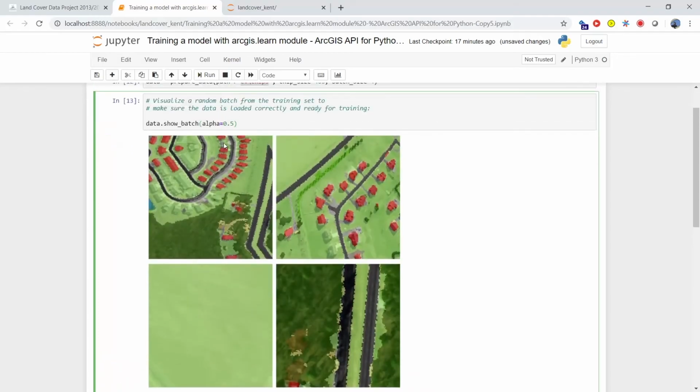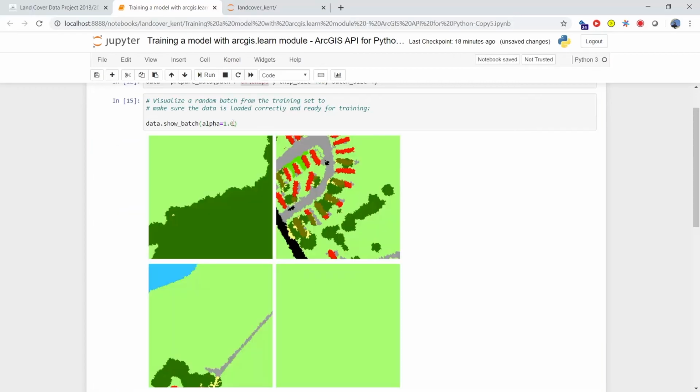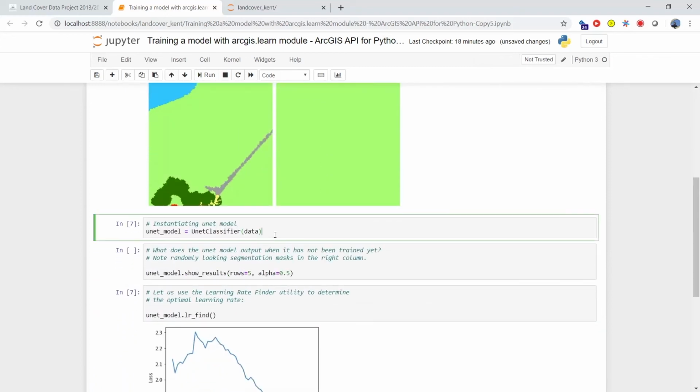And here we are visualizing a small batch of that data. Now you'll notice how we have overlaid the land cover classification on top of the satellite imagery. So if I give a lower transparency, the labels are showing up with a lighter color. So this is just visualizing a small batch of that data. It's already in a format that's ready to train. And here I'm creating my UNet classifier, passing in that data, and my model has been instantiated.